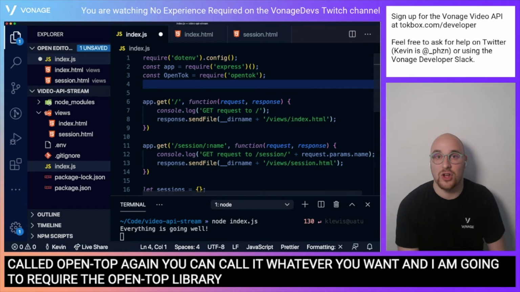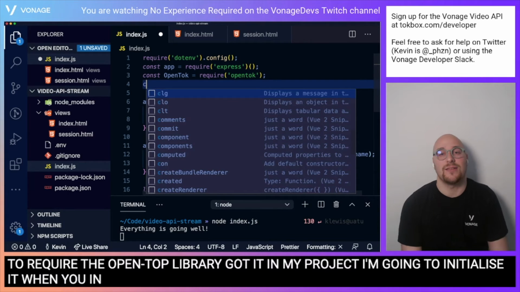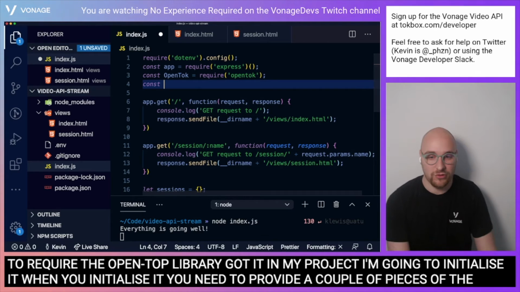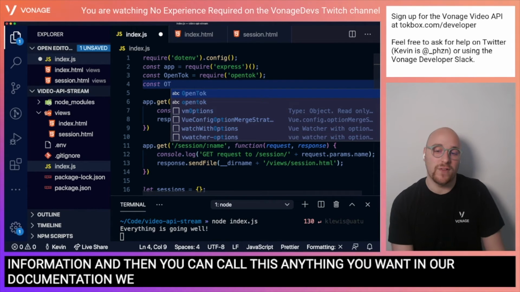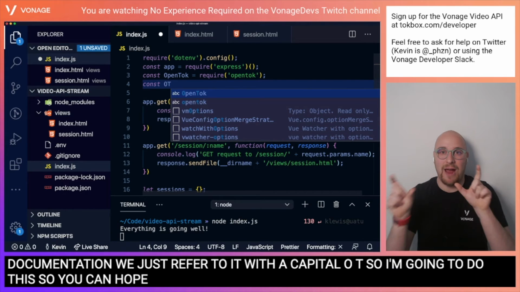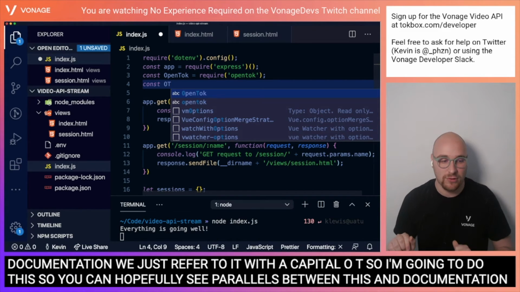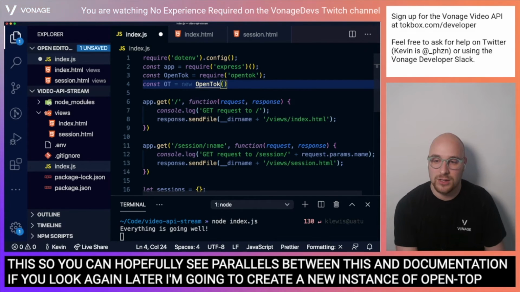Now that I have got it in my project, I'm going to initialize it. When you initialize it, you need to provide a couple of pieces of information. Again, you can call this anything you want. In our documentation, we just refer to it with a capital OT. So I'm going to do this so you can hopefully see parallels between this and our documentation if you look again later. So I'm going to create a new instance of OpenTalk.